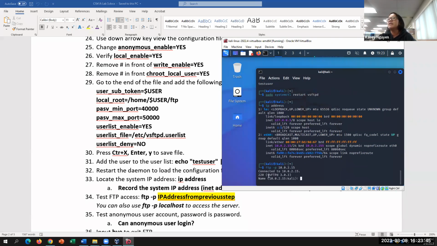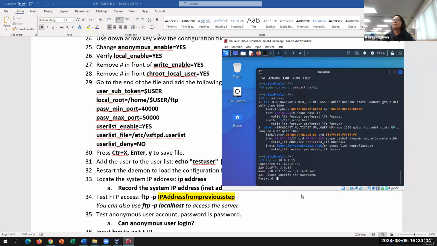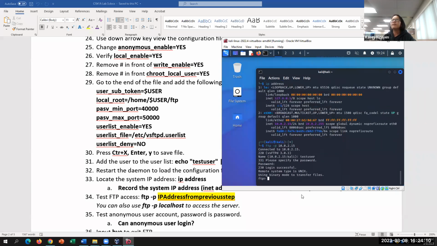If it resolves, it's going to give you the code 220. If you get 500, that means there's an error. It uses the same HTTP connection code. So here you can use the user that you created, test user, and then the password that you made. And if it's successfully logged in, it tells you that here, 230.